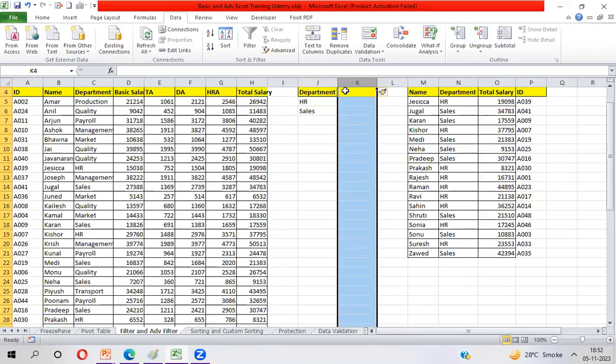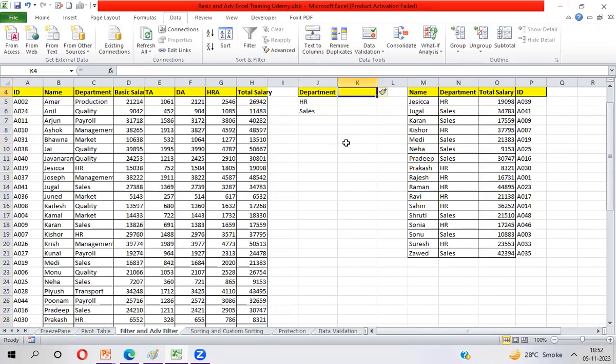Now, what you have to do, I need to filter the data on the basis of a double column. So here I'm taking one more column, total salary, and pasting it here. And here I want to filter only those data in the HR department which is more than 35,000. Okay. So here I have applied the criteria. Now I'm just removing it.